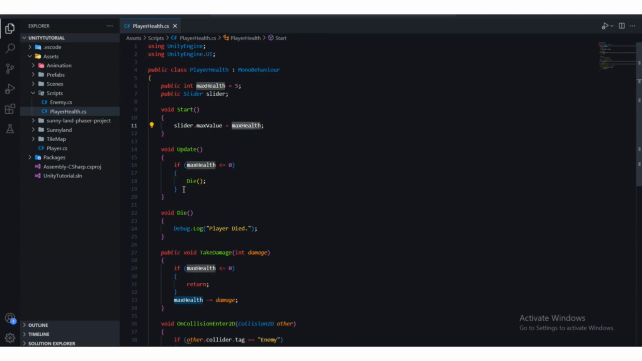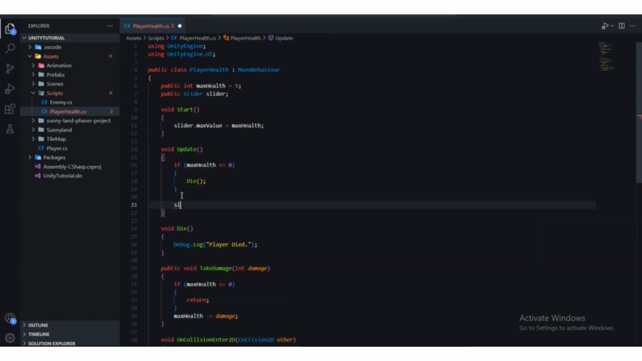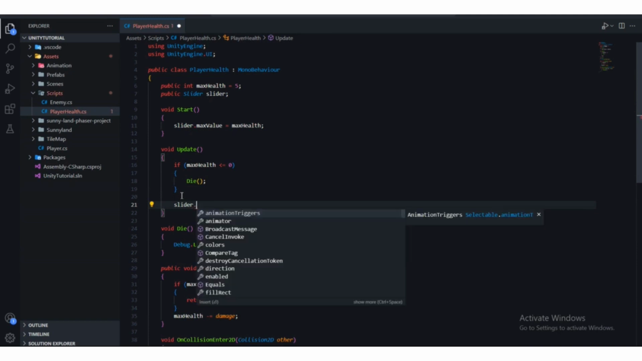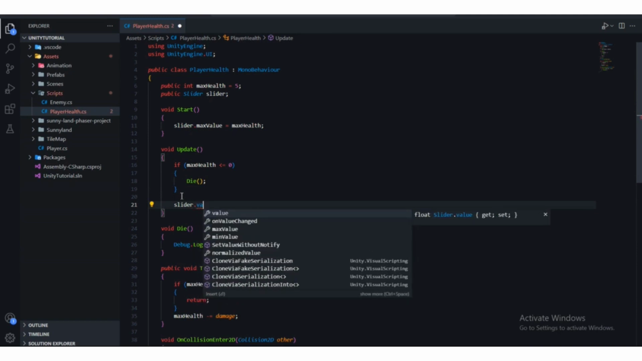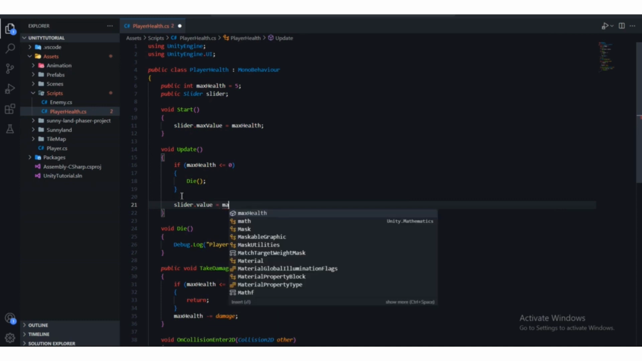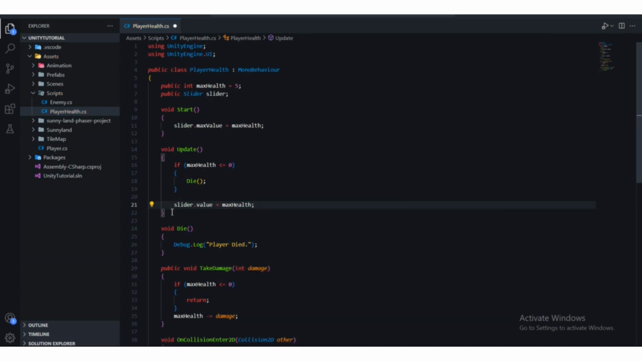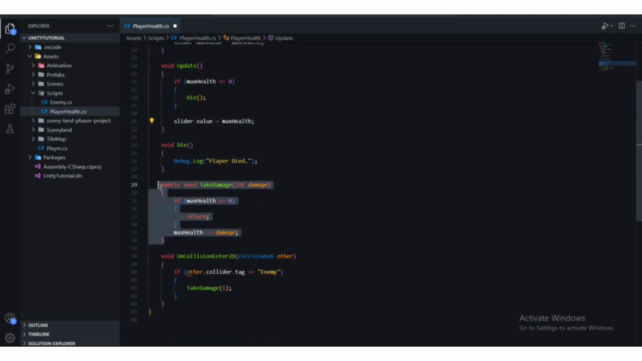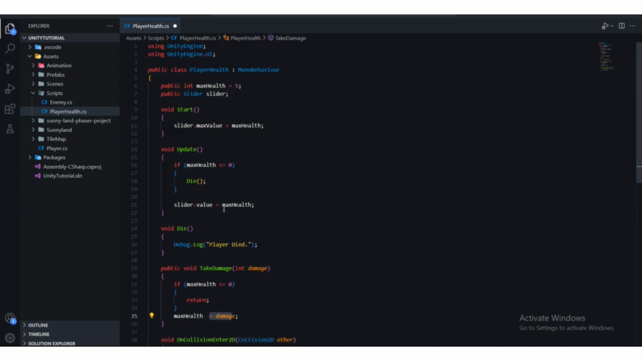So what we need to do is this: slider dot value. We are taking the current value of this slider, and we're going to set it to max health. Why are we doing it in the update function? Because the update function gets called every single frame, and we need to keep track of the max health every single frame. If we call this take damage function for the first time, max health we set to 5, so 5 minus 1 will be 4. So the max health will be 4, so the slider dot value over here, the current value of the slider, will be 4.